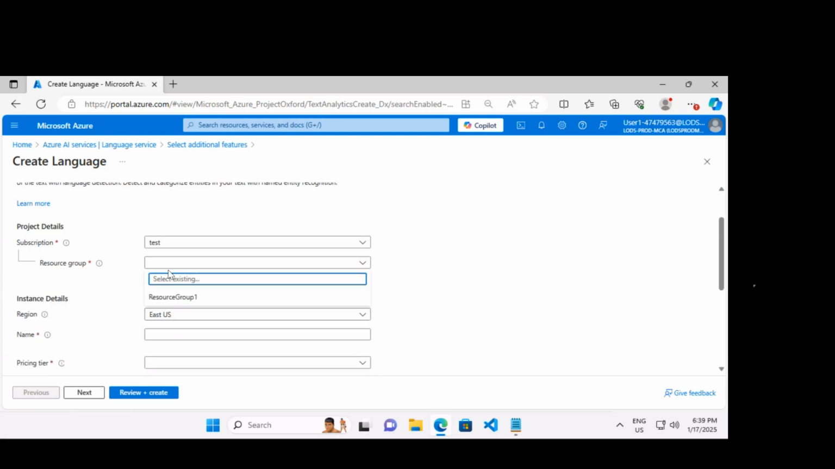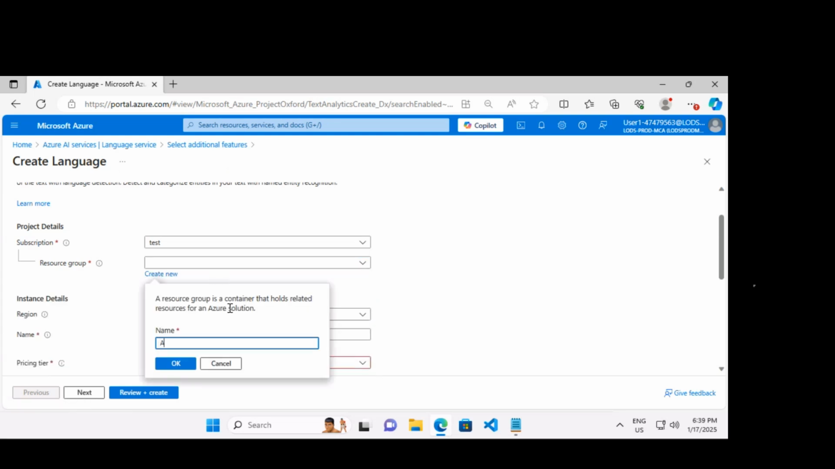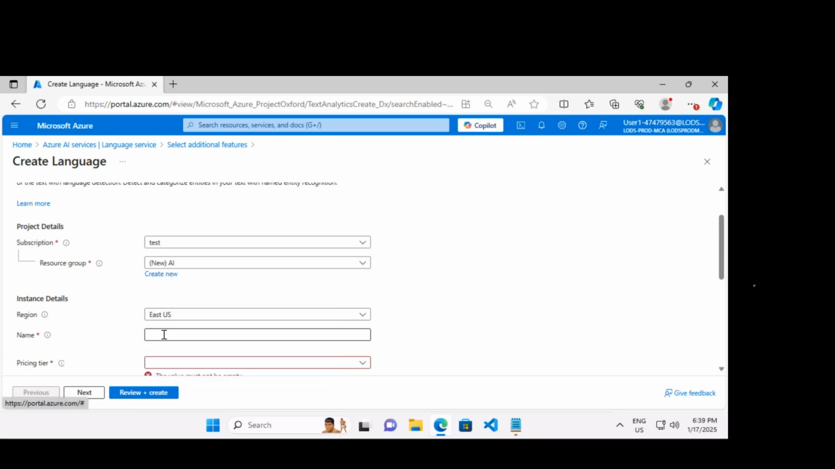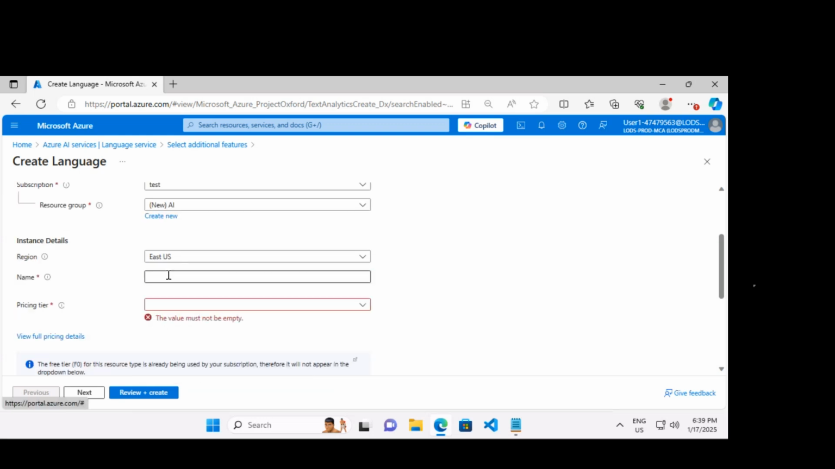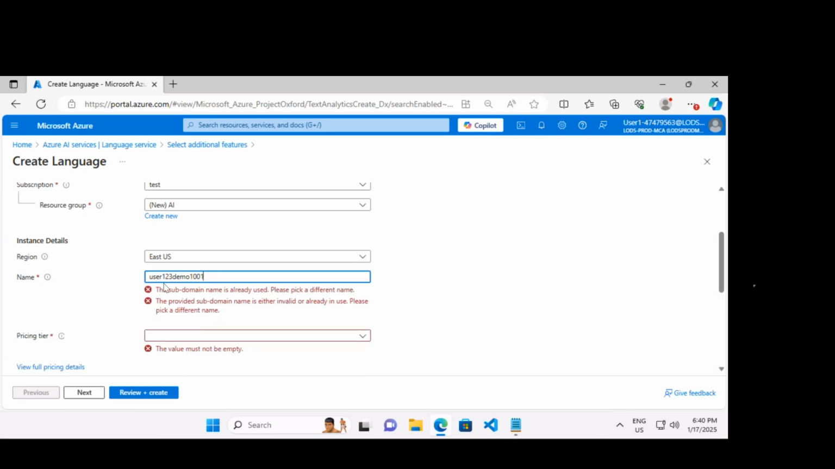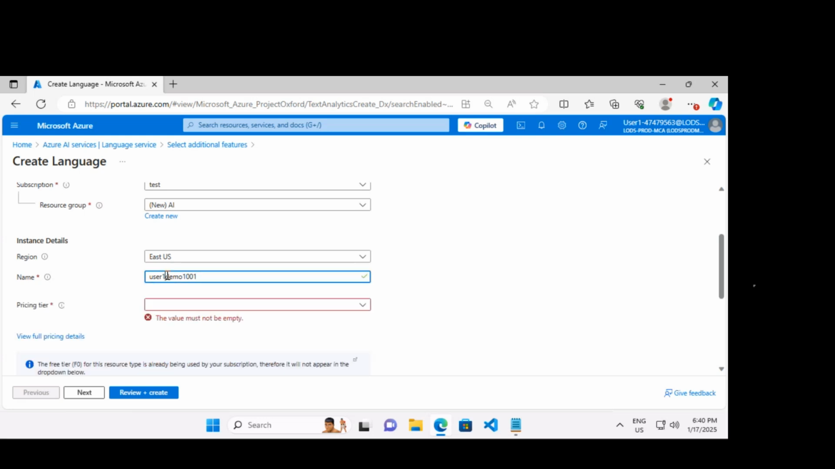Perfect. Here, I try to create a new resource group called AI. I keep the region East US. The name I can see is demo 1, 2, 3. How about user 1001? User 123 demo 1001. Yeah, perfect. Pricing here is already accessed. Then user 1 demo 1001. Perfect.